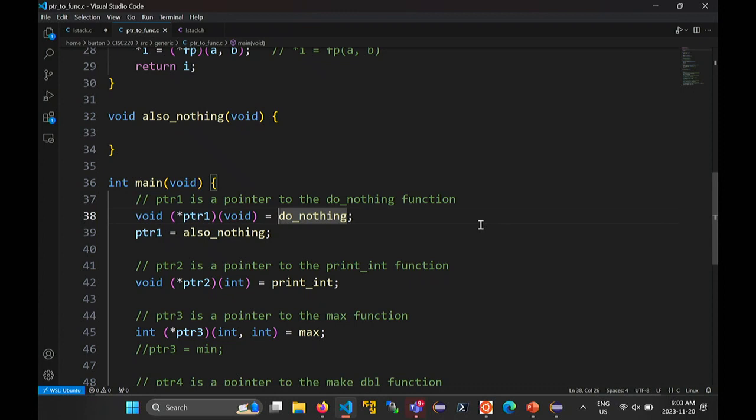If you want to, you can write the address of as well in front. So you're allowed to write address of do nothing, or you can just write do nothing. Both are acceptable in C. Notice that I can assign any function to ptr1 as long as that function has no return value and has no arguments. So I can assign also nothing to ptr1.